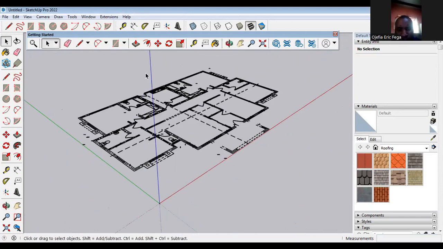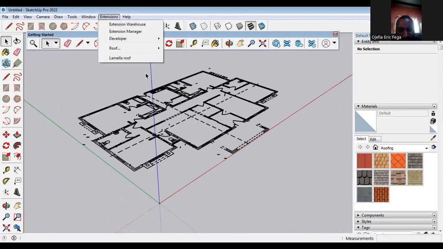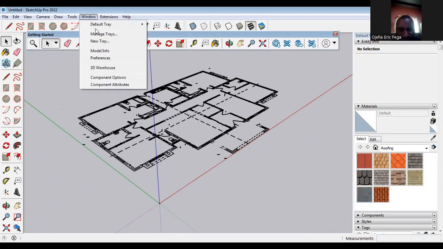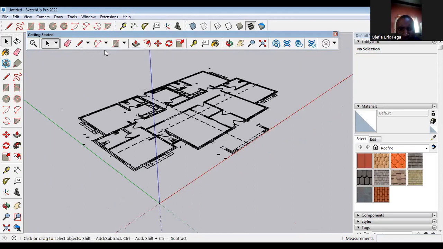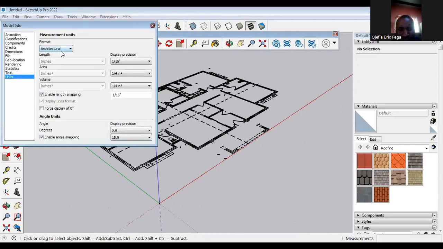When you import, make sure your settings here are on millimeters or meters. It depends on whatever measurement you are using. But in Nigeria, we use metric units, which are in millimeters, meters, kilometers, like that.